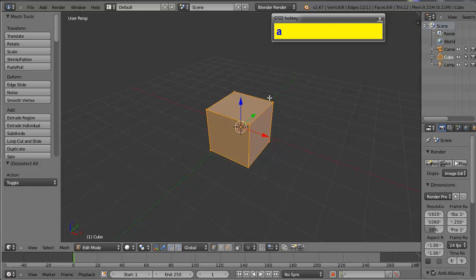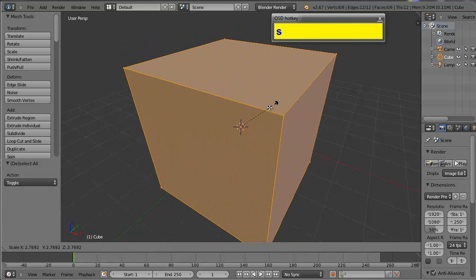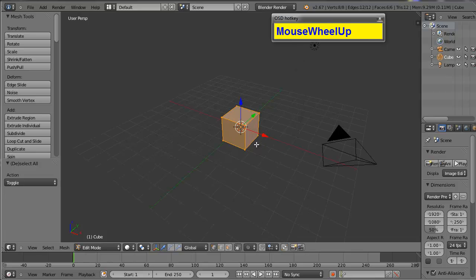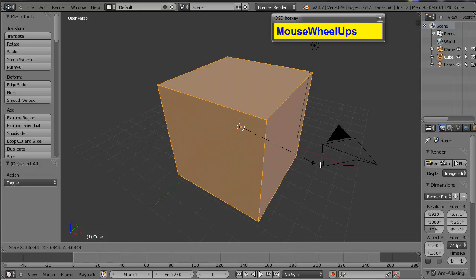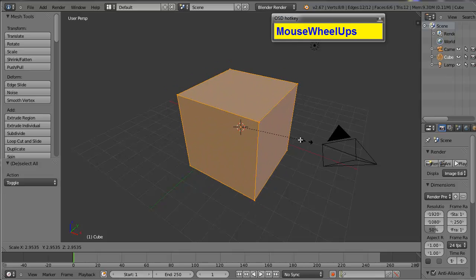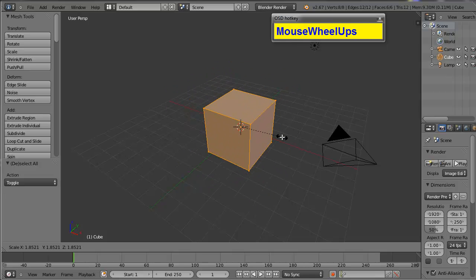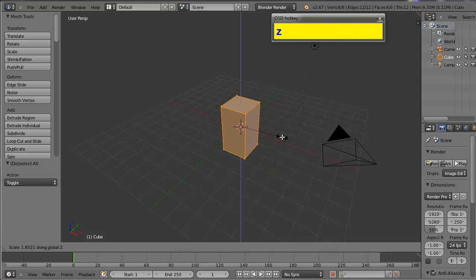Okay, so the next one I have is scale. You can scale an object by pressing the S key. So after you've pressed the S key, you can specify which of the 3D directions you want to move specifically. So if you want to just scale the Z axis, you can press Z and it will only scale the Z axis.